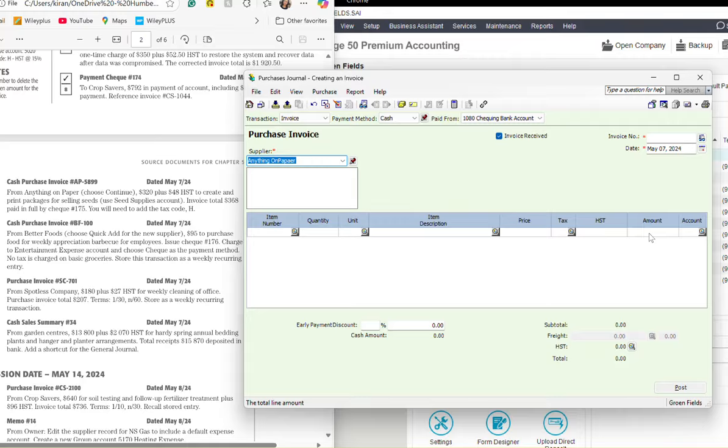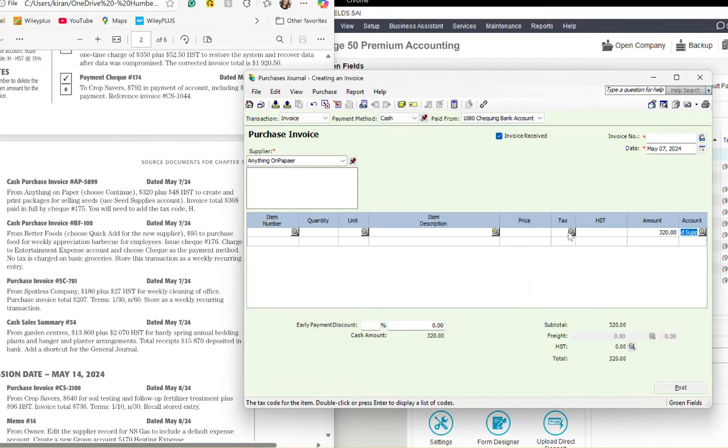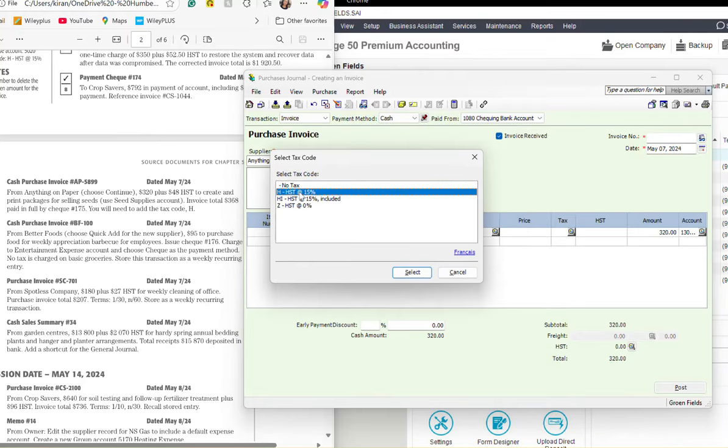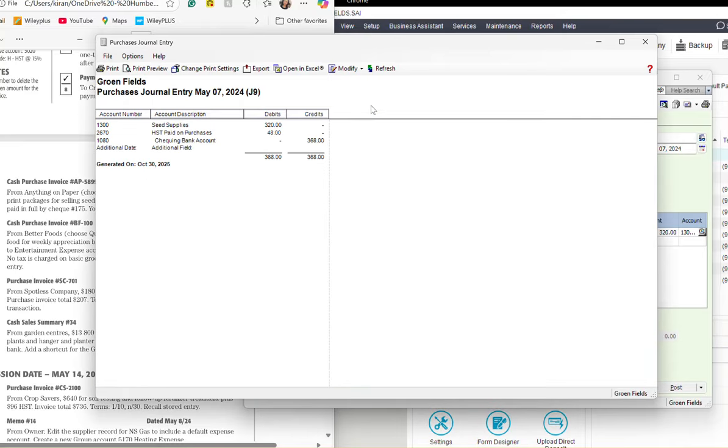The amount here is 320. The account, it should be charged to the seed supplies account. Let's see if I have a seed supplies, and if we don't have it, we might need to create it. In this case, I don't see it. Maybe I can, oh yeah, we do have it, seed supplies account, and they said it is an H. I will select it, and the check number is 175, and it is by check, and that's 175. And your invoice, your amount should look like this.